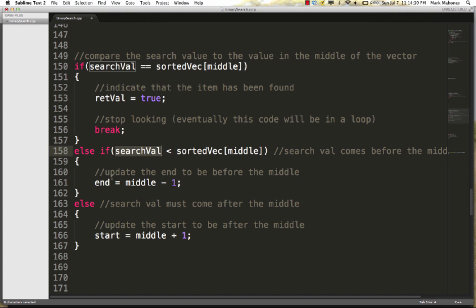Well, yes, that's true. So the way we can kind of simulate throwing out half of the remaining items is just to change the end value. Instead of being at the far end of the vector, we could take the middle value minus 1. We know for sure it's not the middle. We've already checked that. So middle minus 1 is the next largest one that we should check. And we set the end equal to be that value.